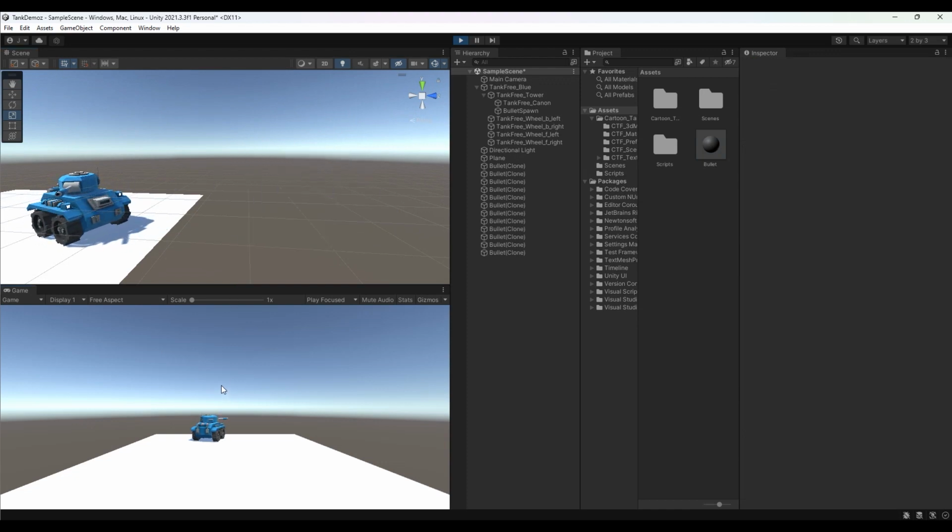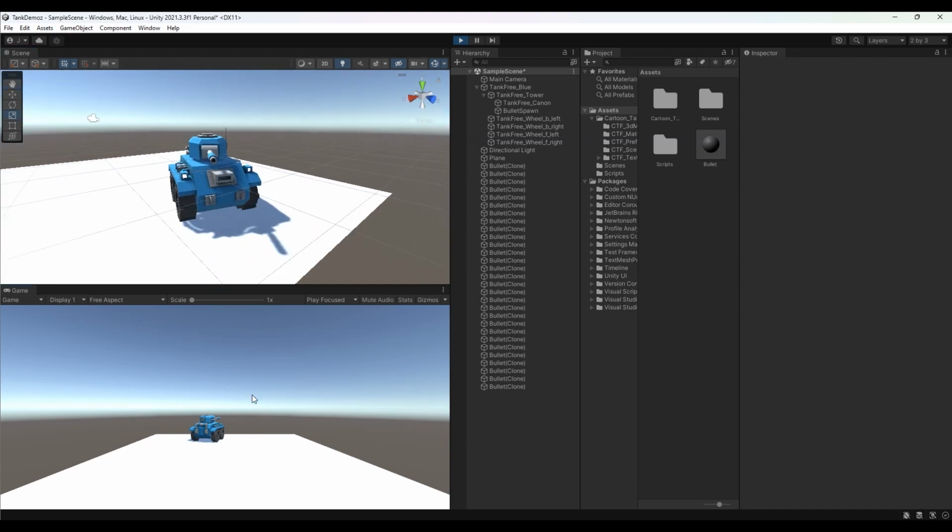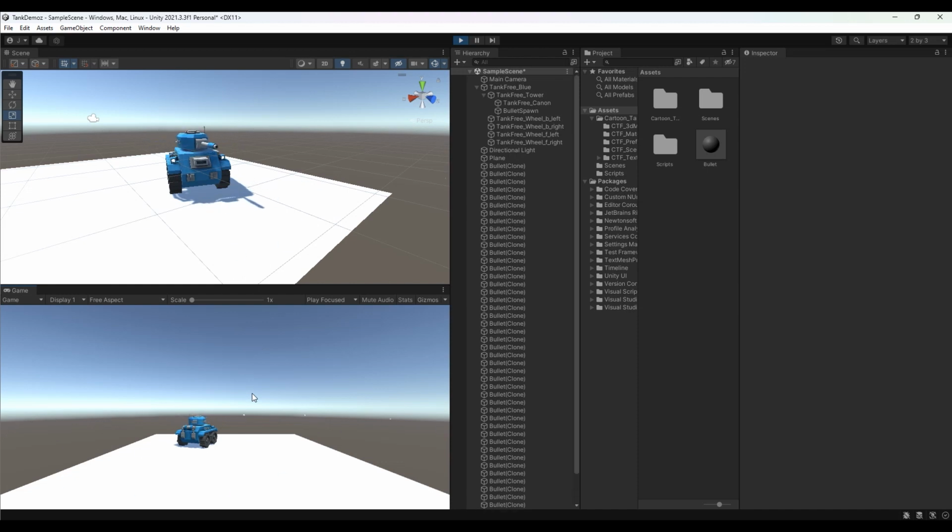We can also rotate our turret, and it'll fire in that direction. So to give a quick demo, we can go backwards, forwards. We can rotate left and right. We can rotate our turret with our Q and E keys, and we can also fire with our spacebar.